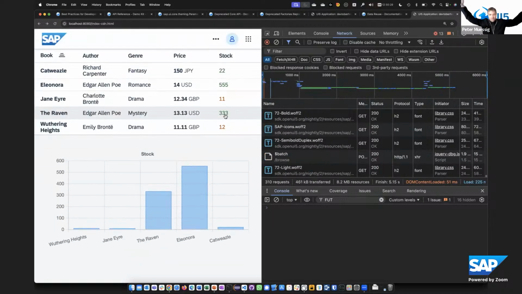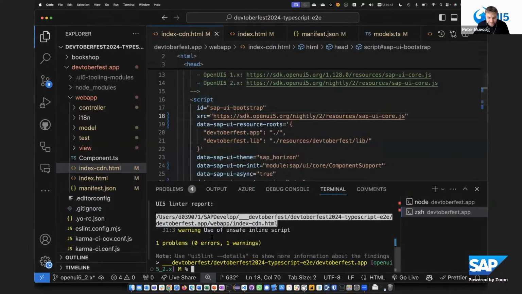Hooray! Our OpenUI5 bookshop application is now running against the OpenUI5 v2 nightly version from CDN. Whew, good one. So, next thing.